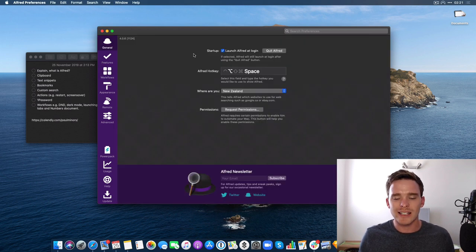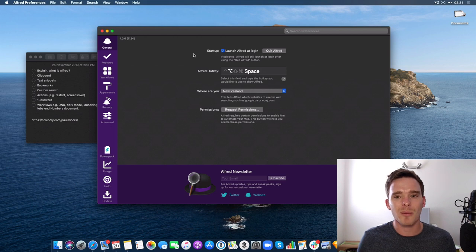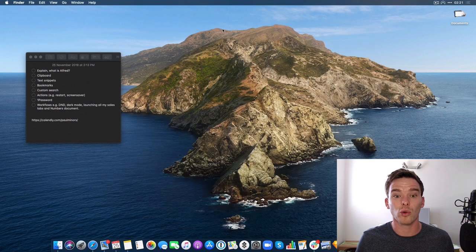This is a tool, like I said, I didn't really quite get it at the start, but once I downloaded it and spent some time with it, I've really fallen in love with it, especially, like I said, that clipboard manager is a big time saver for me. So if you're on a Mac, if you want to be a bit more productive and get a little bit more out of your Mac, I would highly recommend signing up to a tool like Alfred.